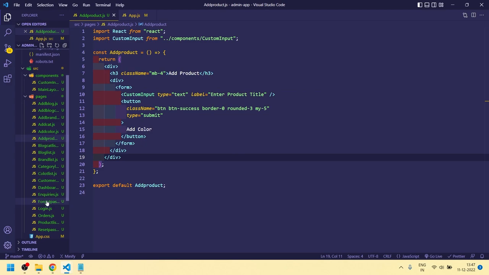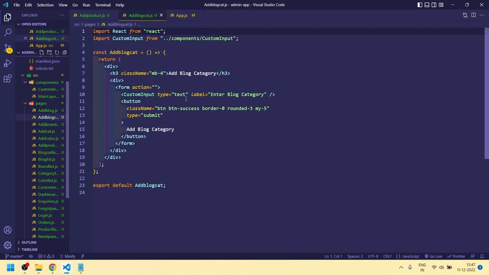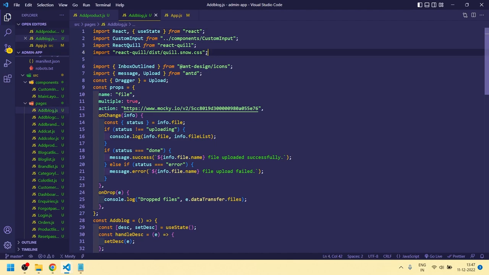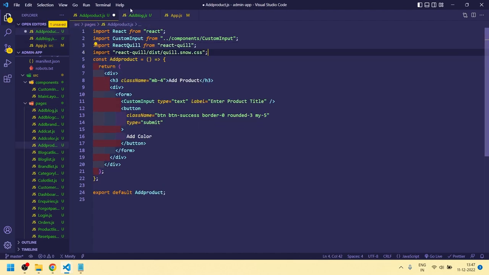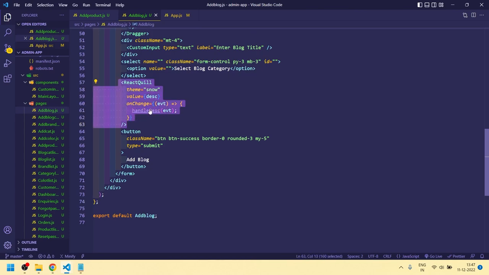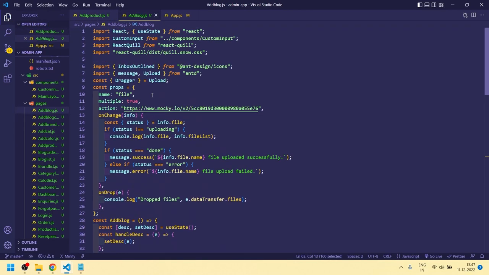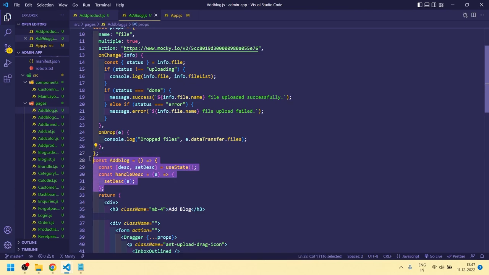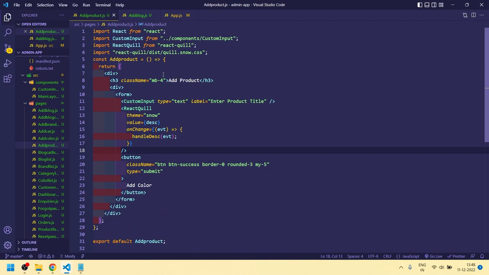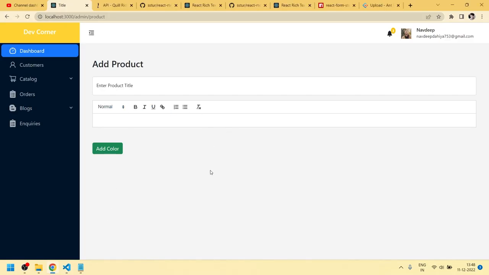After that we have description. So here also we will use the text editor. Here it is, blog category, add blog. Now copy this, Control C, Control V, and select Control C. After that we have Control V. And before that we have add blog and this state, Control C, Control V, and here we need to import comma useState.